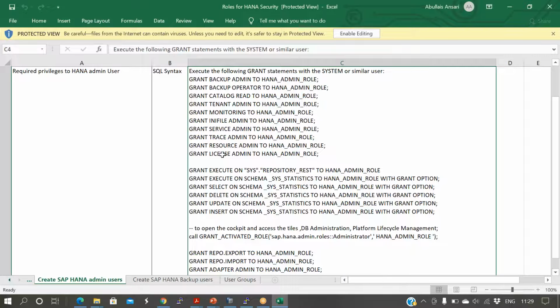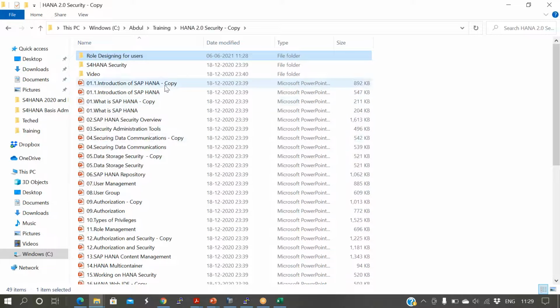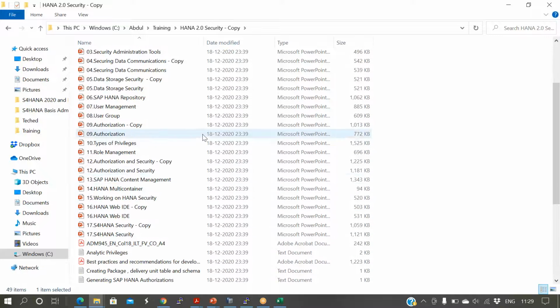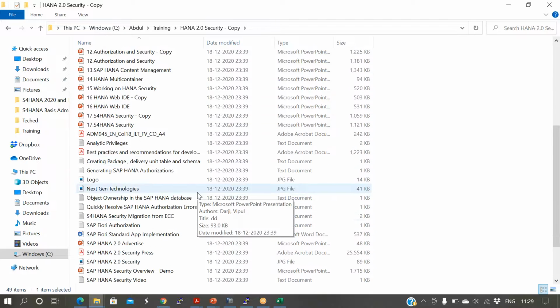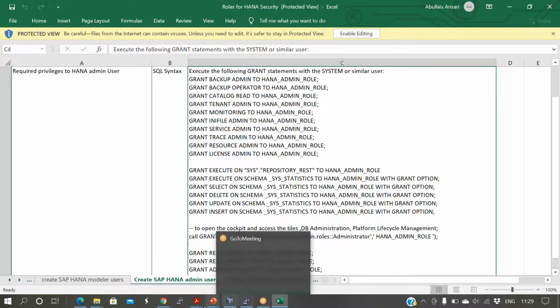So for working with SQL, you should be doing the SQL commands for managing HANA security. I also take HANA security classes, that's the reason. Here, if you see, a lot of things are there: user management, authorization, types of privileges, repository roles. A lot of things are in HANA security. Fine. Any other questions?